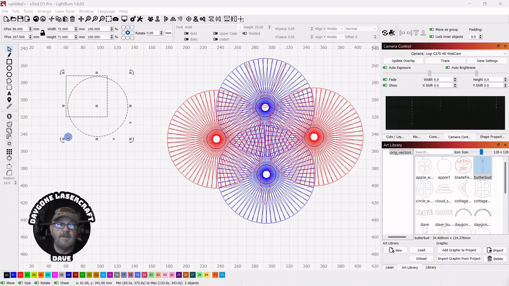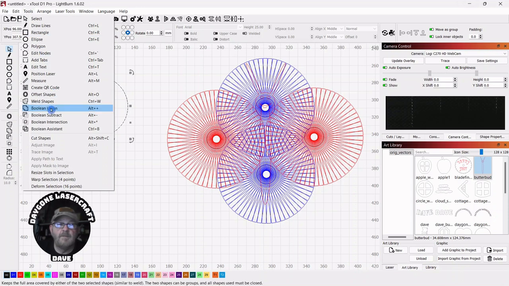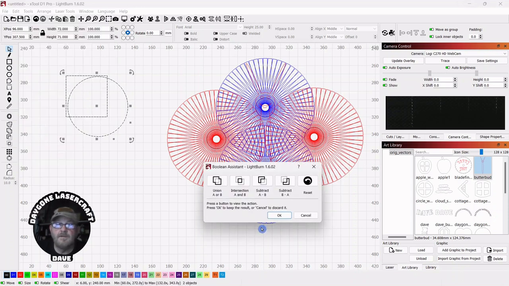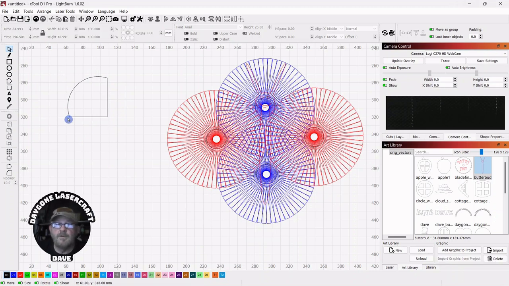You can select any two shapes. You can find Intersect in the modifier tools, and they could be anywhere on your page because they're movable. But you can also find them under Tools and Boolean Assistant. Just select Intersect and OK, and it'll retain the portion where the two shapes overlapped.